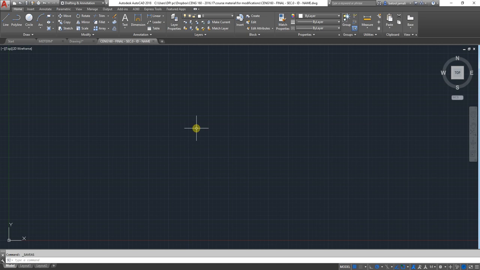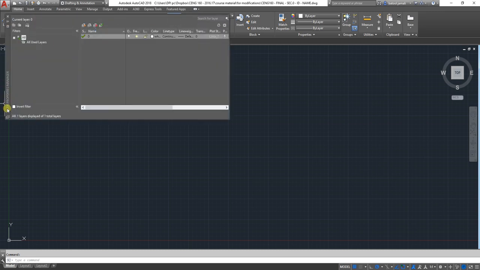The first thing to do is to start with the layers. You can click here on layer properties to open the layer properties manager. Here you can add all the layers that are required by you. The first thing to do is click here on new layer or press Alt plus N to add a new layer. Change the name. For example, this is the walls layer. Then you have the options here that you need to change.